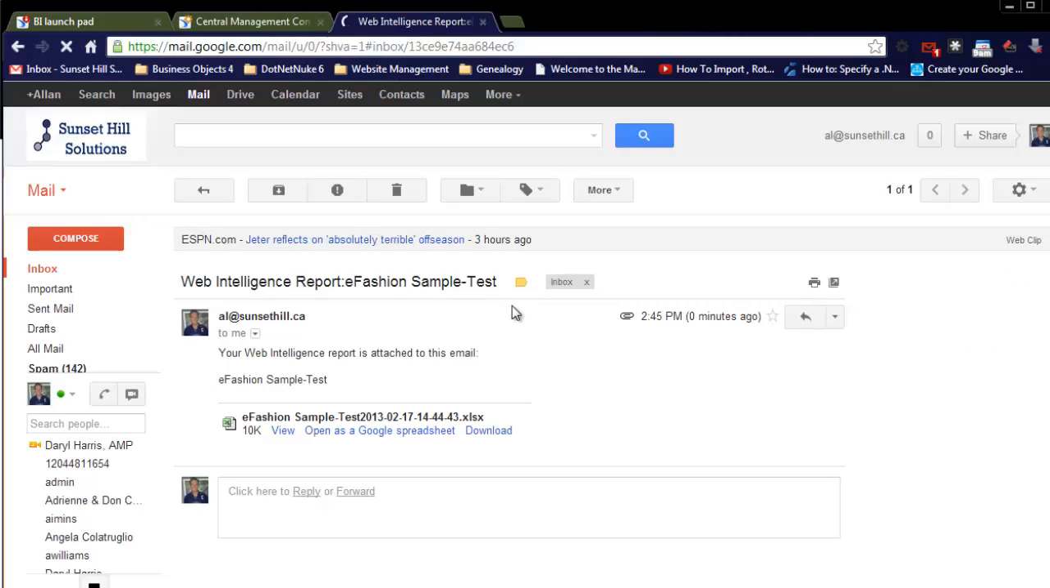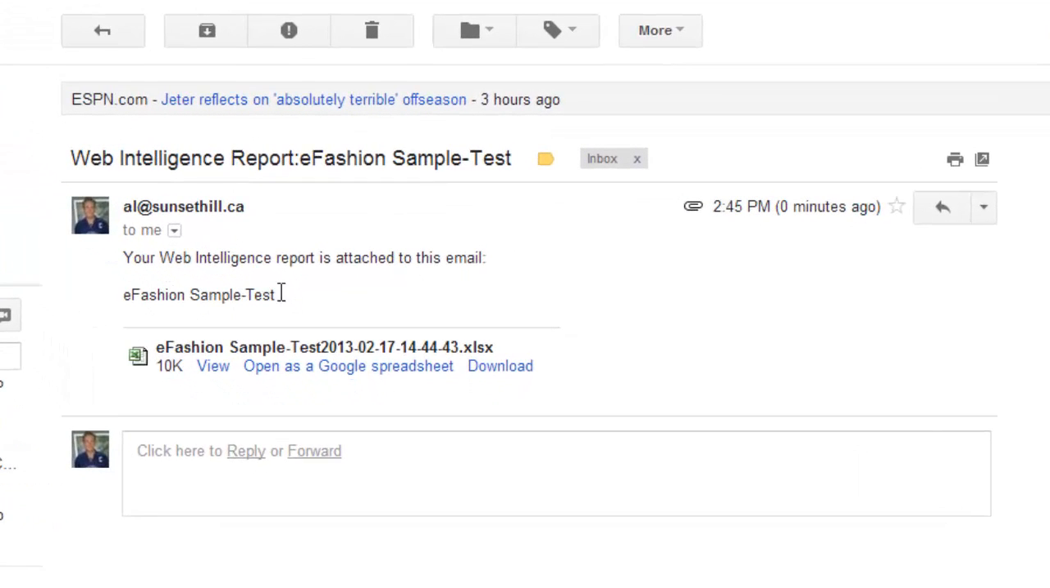So I'm going to click on this email, and here we go. Your Web Intelligence report is attached to this email. The name of the report here is the instance name that we gave it, and here's the report itself. It has the report name, the instance name here, eFashion sample-test, the date stamp that we specified in the CMC as part of the file name, and it's an Excel file.